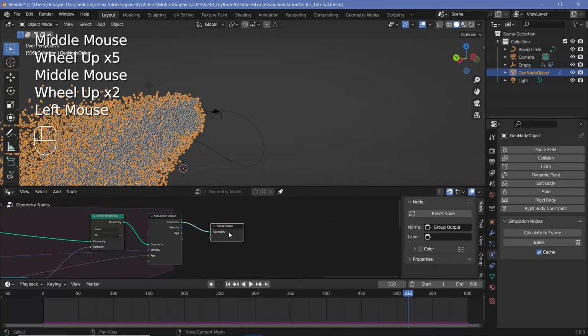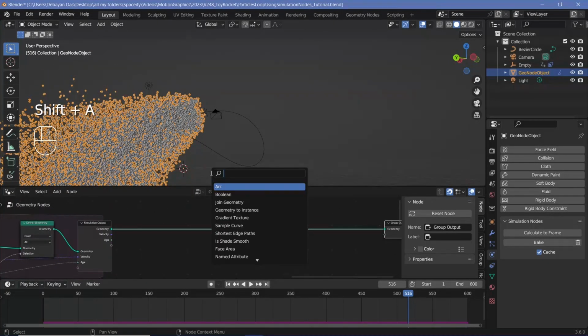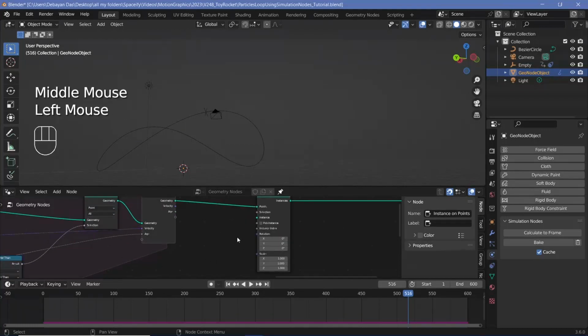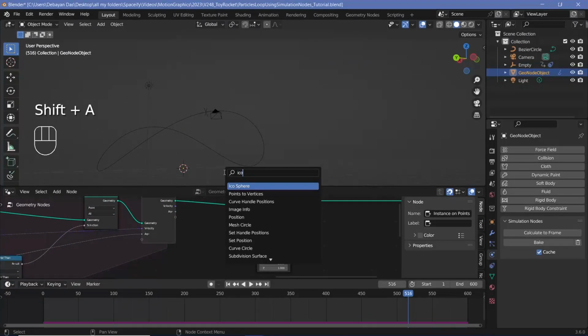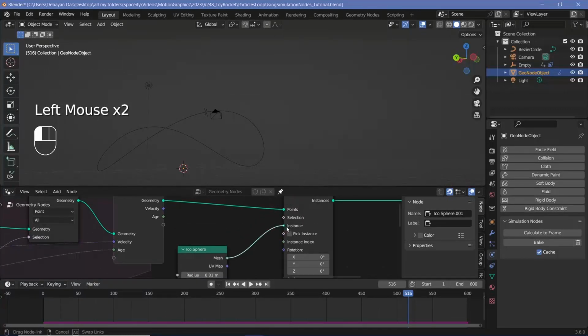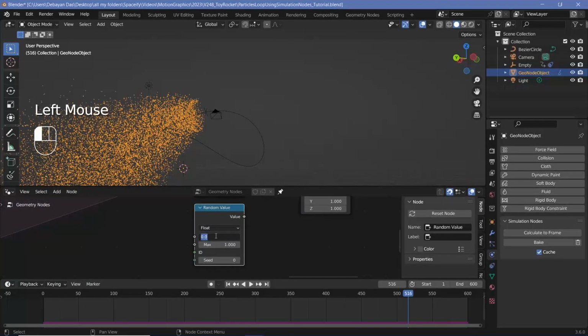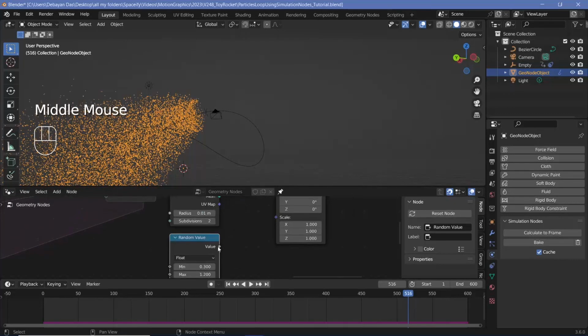So let's go to this group output, move it to the side, and then press Shift A and search for an instance on points node. Then on the actual instance, we're going to use an icosphere. So let's search for the icosphere. We'll reduce the radius to 0.01. Subdivisions will make it maybe 2 or 3, and we'll plug this mesh into the instance. Then for the scale, we'll use a random value, but we'll change the min to something like 0.3, and we'll change the max to maybe 1.2, and then you can plug this into the scale.